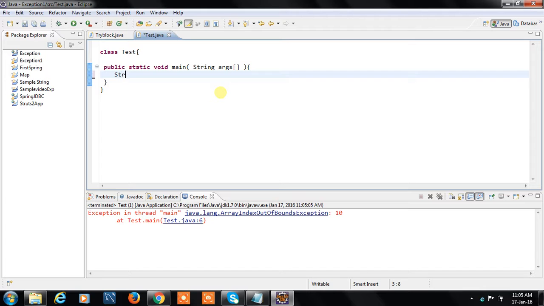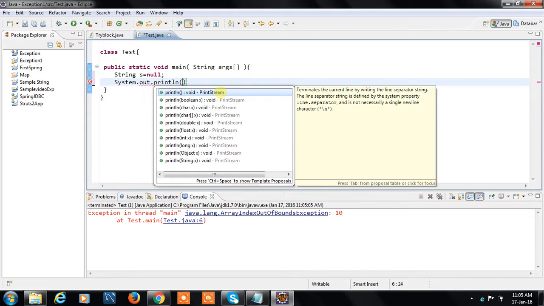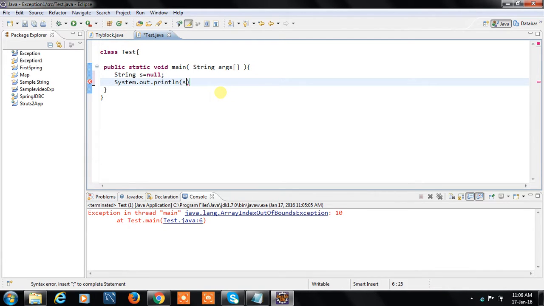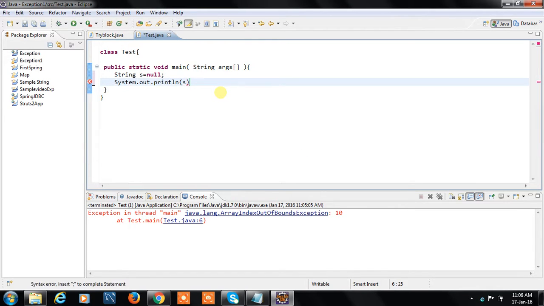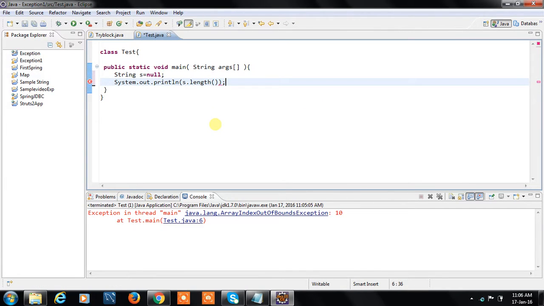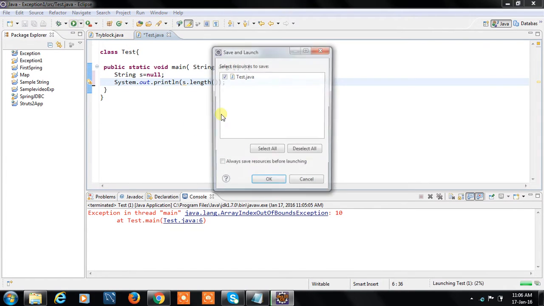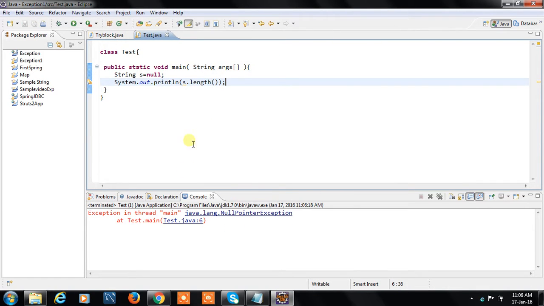I am taking String s equals null. I am printing System.out.println of s.length. Now run this program. We'll get null pointer exception.